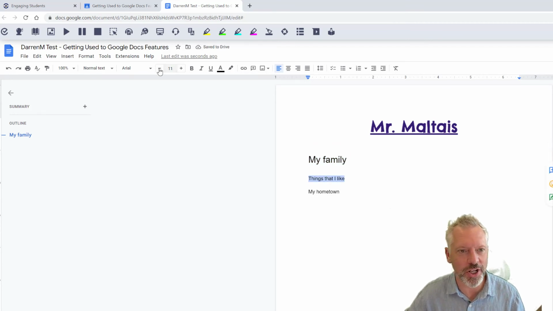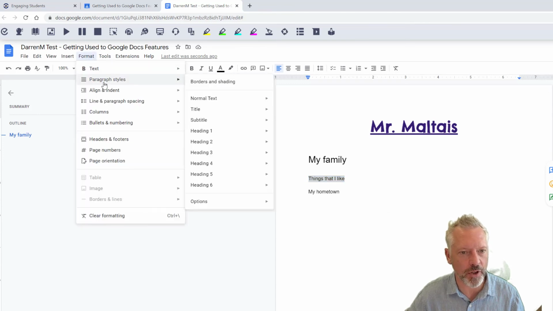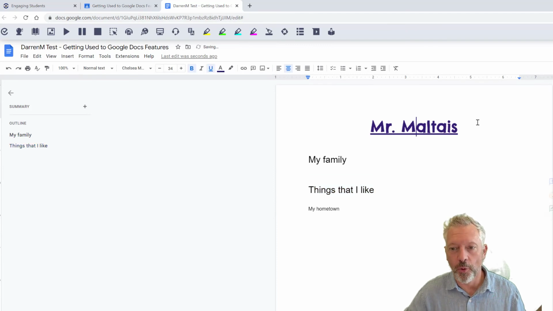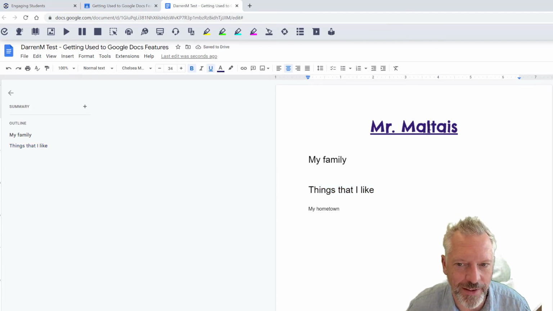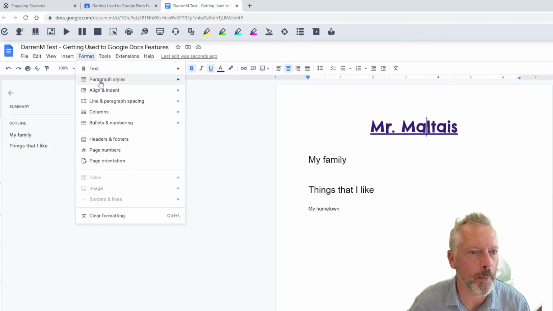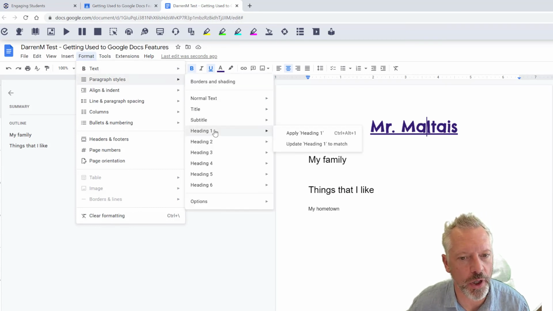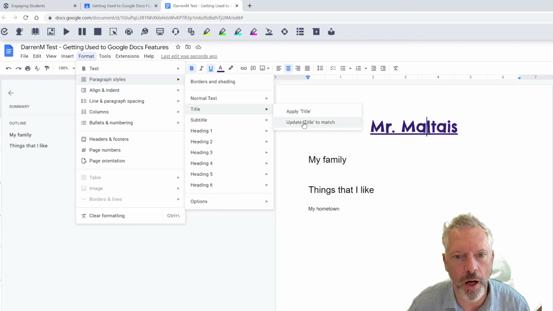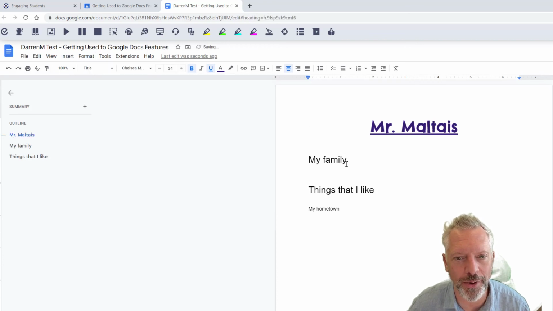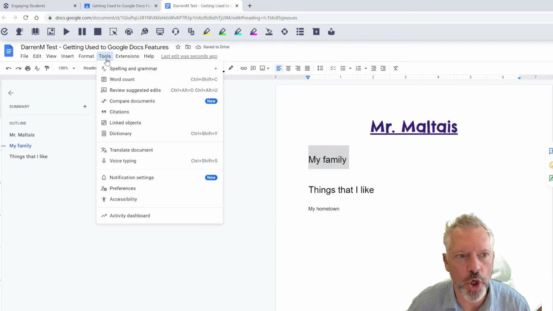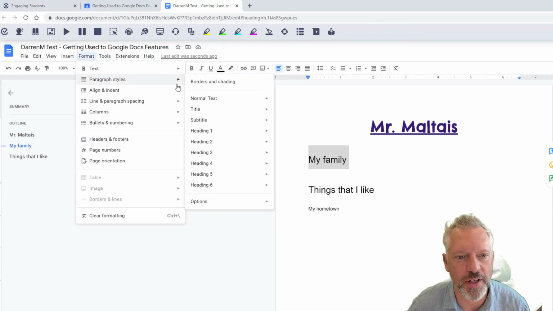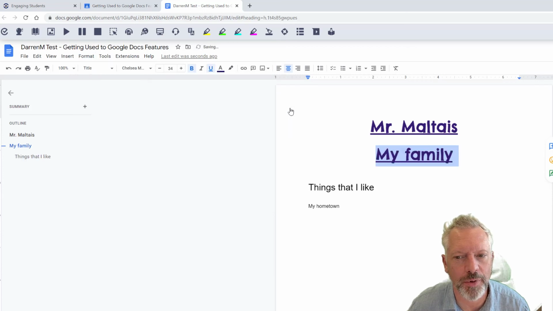But it would change Format, Paragraph Styles, Heading 1. One thing that's cool though, if we made something really neat like this, we could go Format, Paragraph Styles, Heading 1, or Title maybe, Update Title to match. And now in this document, when I go Format, Paragraph Styles, Heading 1, Apply Title, it made it the same as that.